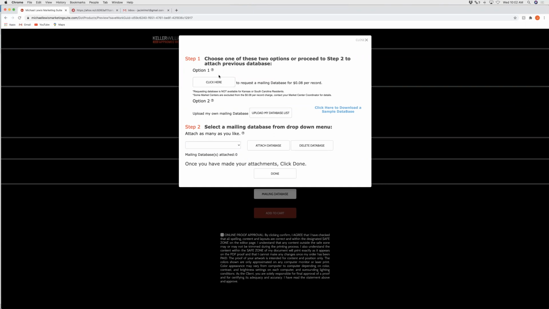So step one, option one, is where you can request a database from us where it's 8 cents each per record. So you give us the address and then we do a radius around that address. Option two is where you can upload your own mailing database. Just make sure it's on an Excel or a CSV file with the first, last name, and that full address on there.